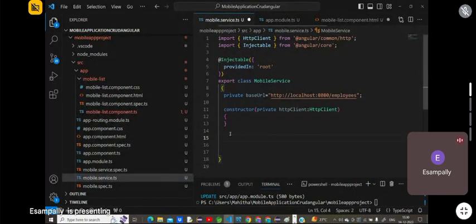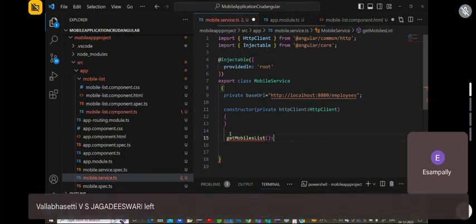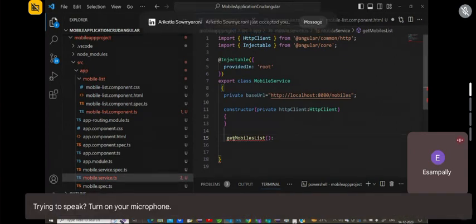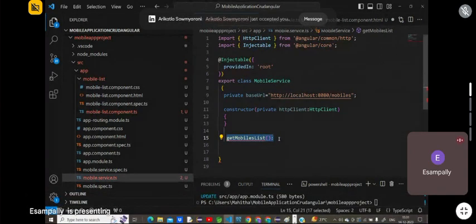So for that, we have already seen how to send the request and all, yes or no, right? So I'll simply keep this as employees example. Okay, fine, no issues. So these are mobiles. Fine. So here, mobiles list. We need to display all the mobiles from here.